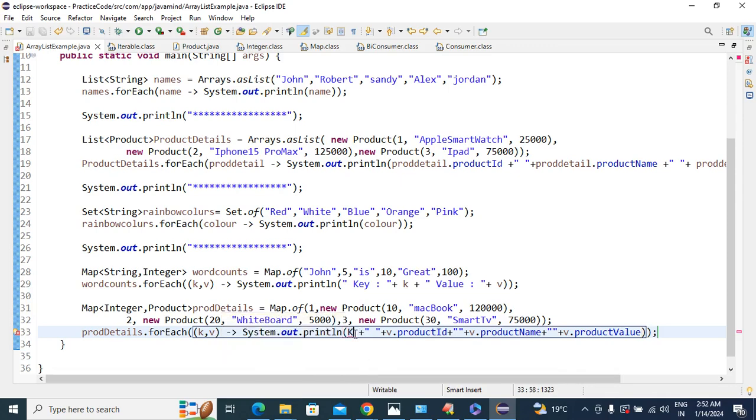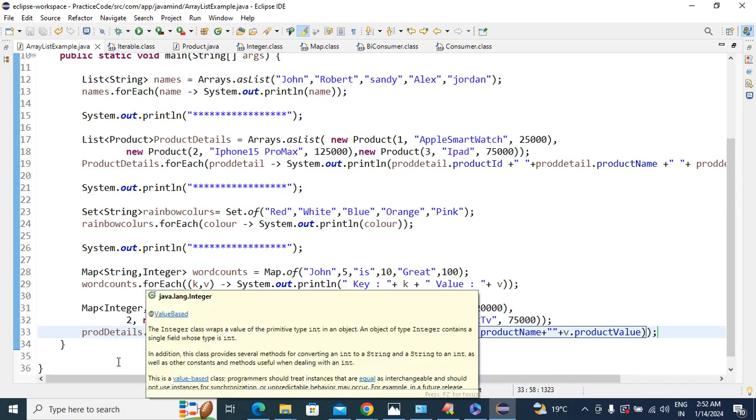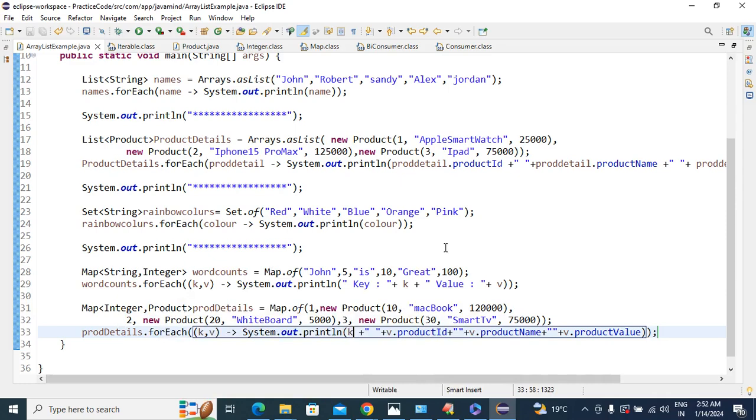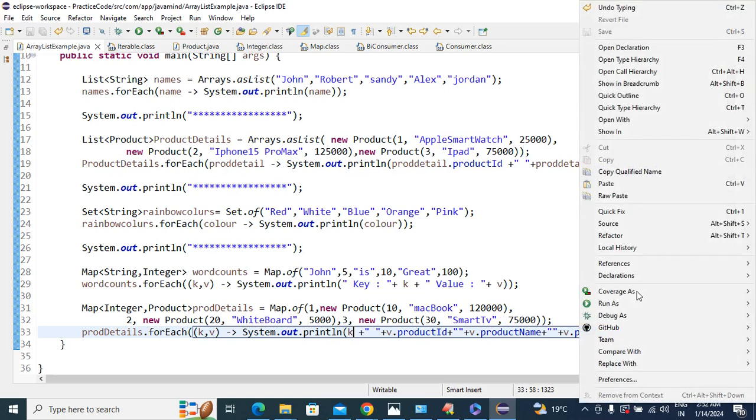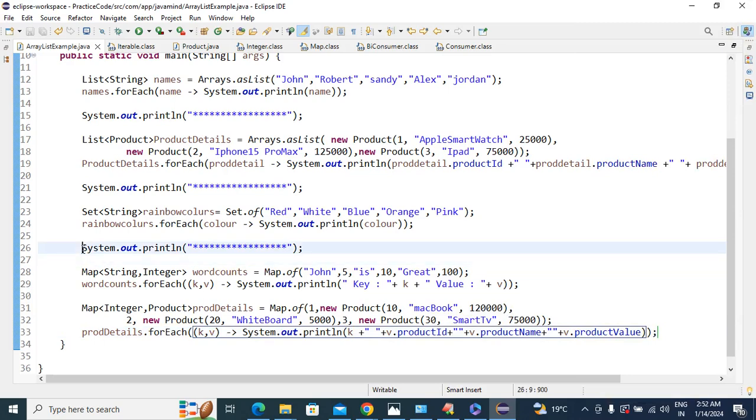Okay, I have given it in capital, it seems. So I already have the key as an integer and the value as a product object. So we are going to print this data, and what should the result be?